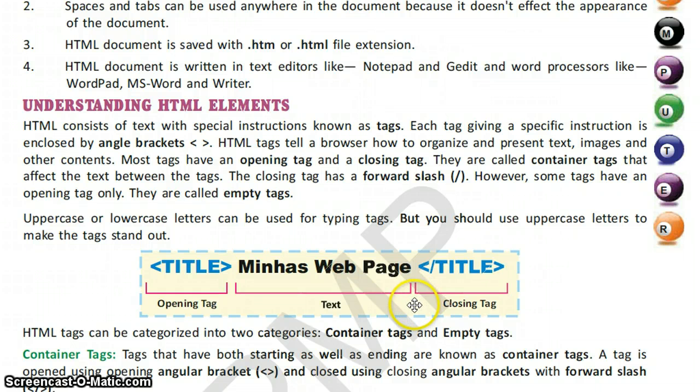But there are a few tags which are called empty tags, and they do not have a closing tag, they have only an opening tag. So there are basically two types of tags. What we have studied till now: all the tags are enclosed in angle brackets. Most of the tags occur in pairs, the opening tag and the closing tag. And how will you identify that this is the opening tag and this is the closing tag? The closing tag has a forward slash.